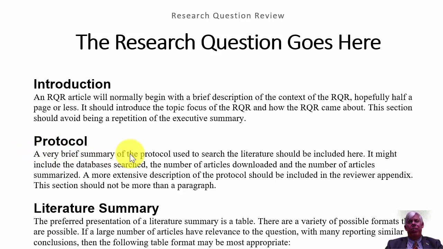Then a very brief protocol describing how you went through the literature. And you really don't want this to be very long. A much more systematic version of this is going to be included in the reviewer appendix. So as a result, it should be just enough to convince the reader that you actually did a systematic study of the research and aren't simply cherry picking a few articles and claiming that's a good summary.